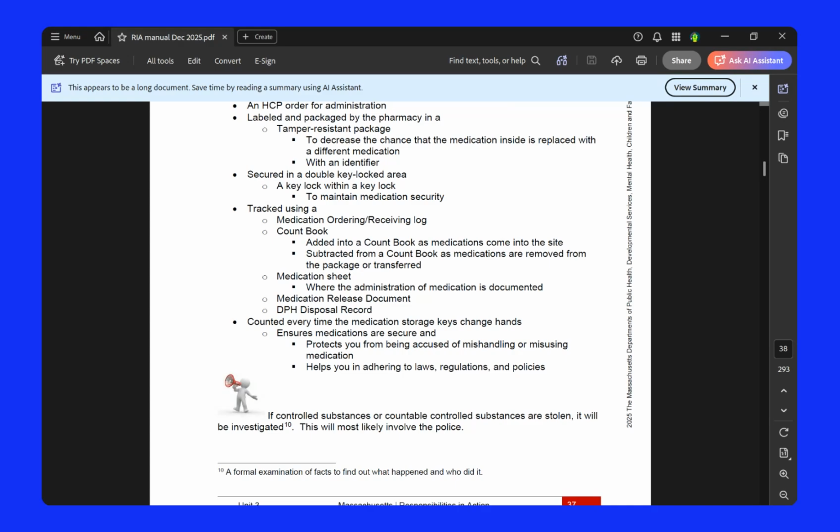These medications must be counted each and every single time the storage keys change hands. So at the change of shift, the staff leaving and the staff coming on duty must do a shoulder-to-shoulder count, and this will help protect the medication from being mishandled, misused, or stolen. It helps adhere with laws, regulations, and policies. So this is a really, really specific policy that's important for you to know. It must be followed each and every time that the medication keys are being transferred from one staff to another staff.